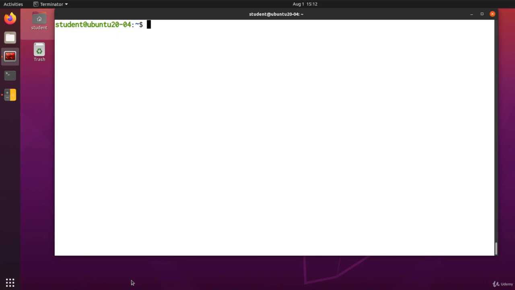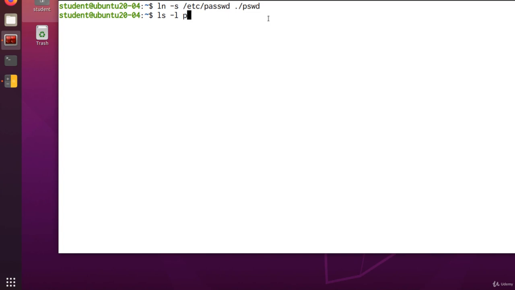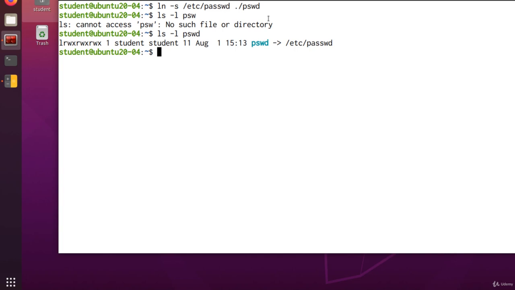To create a symlink, we use the same command as for creating hard links, which is ln, but with the -s option. I'm creating a symlink. ln -s, the existing file, /etc/passwd, and the symlink in the current directory, pswd. I've just created a symlink called pswd to /etc/passwd. See how ls -l is indicating that pswd is a symlink and it's also displaying the file it points to.